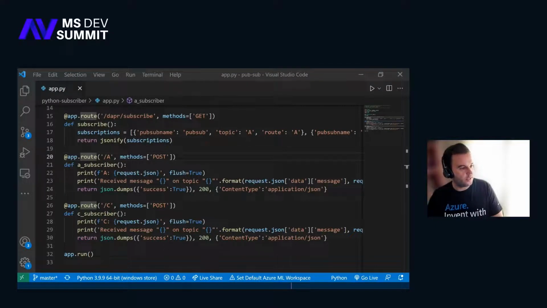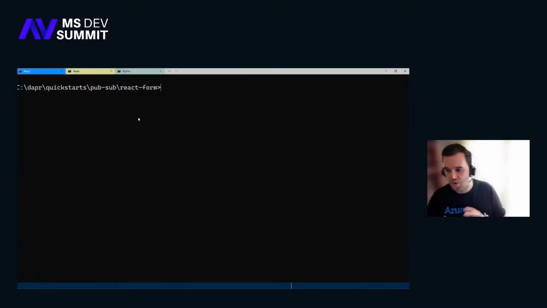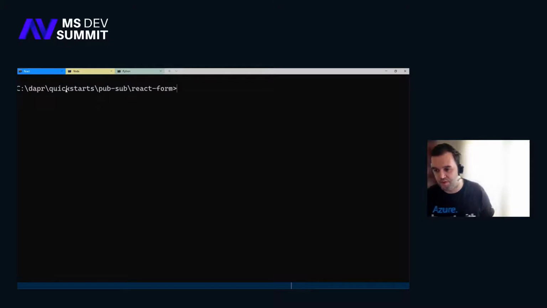One sec, just preparing here. Okay, so what I have here now is the terminal where I have 3 tabs, one for React, one for Node, and one for Python, okay? I'm just going to zoom in a bit more, all right? So first step, let's just run the applications.